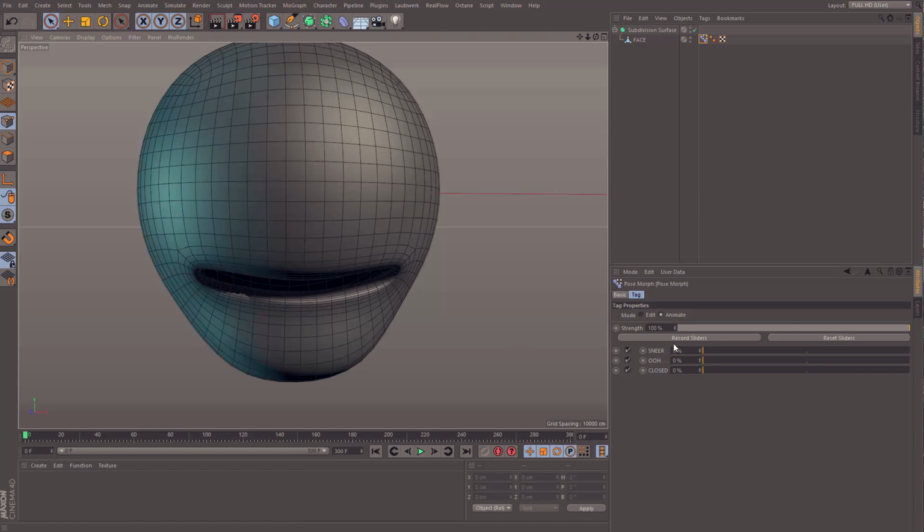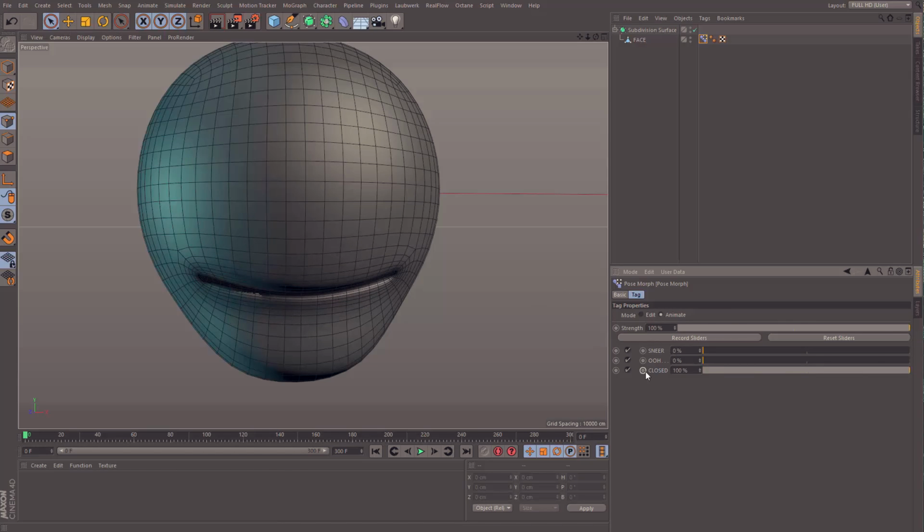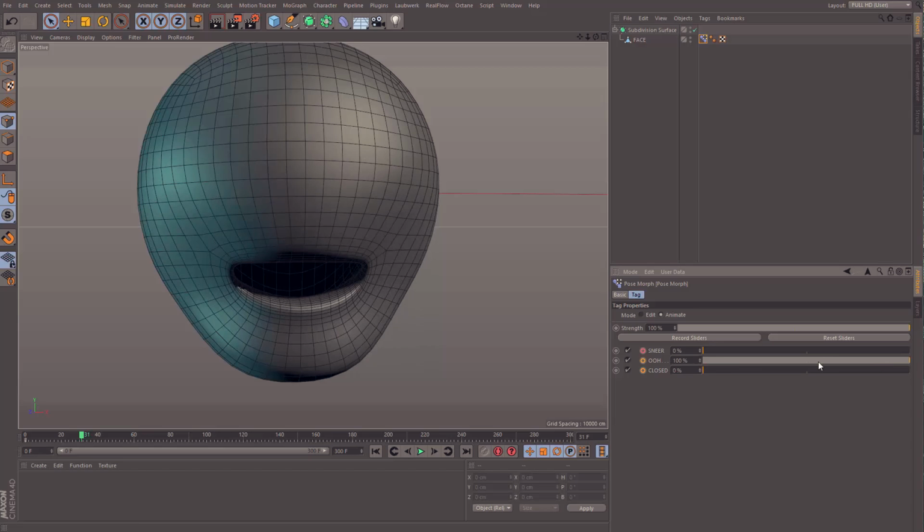So I'm going to start with a closed mouth. And rather than clicking here, I'm just going to say record sliders. And this will record all three. You can just click on the dots to do the ones you want. But for this particular method of working, I like to use closed. So I'm going to come forward a second, and after a second I want him to have been shocked by something, so he's just going to go oh!